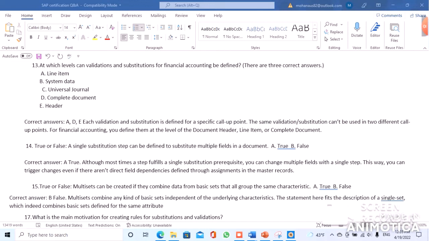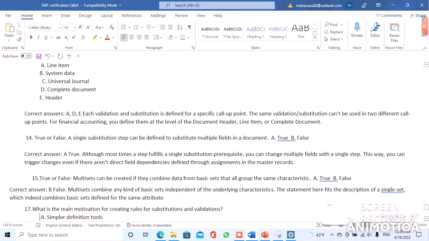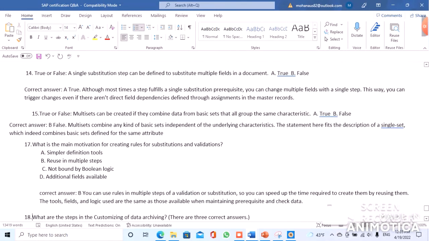True or false? A single substitution step can be defined to substitute multiple fields in a document. True. Although most times a step fulfills a single substitution prerequisite, you can change multiple fields with a single step. This way you can trigger changes even if they aren't direct field dependencies defined through assignments in the master records.